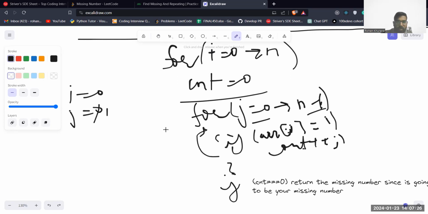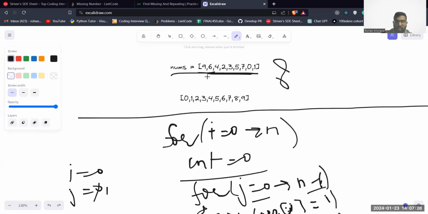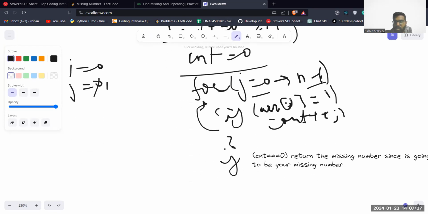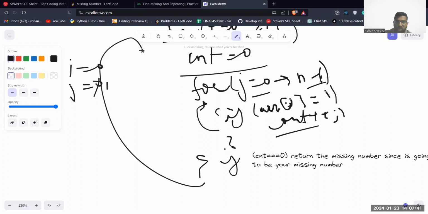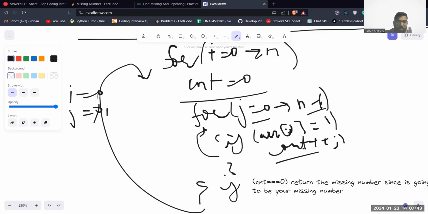j becomes 1. What is array of j? Array of 1, that is 6. Is 6 equal to 0? No. So basically, you will come till here and you will increase your counter. And at this position, your counter will not be equal to 0, so you again go back to i. Now i becomes 1, then this becomes 2, and so on, till 9 it goes, right? And this also checks every time.